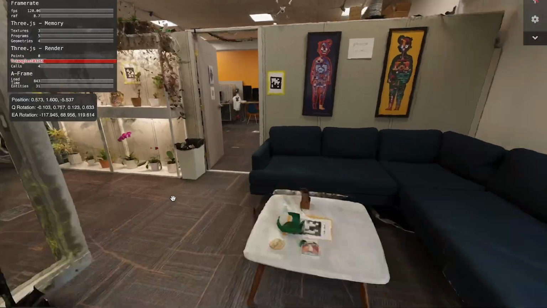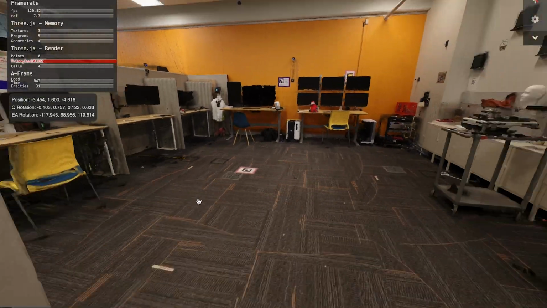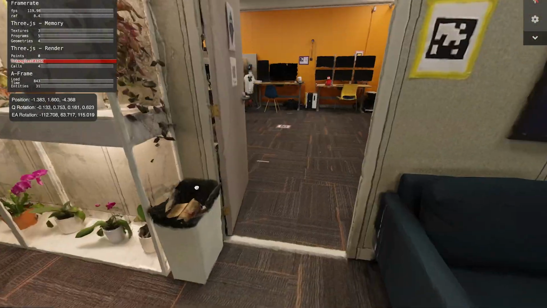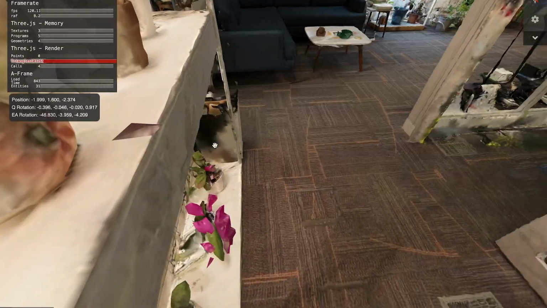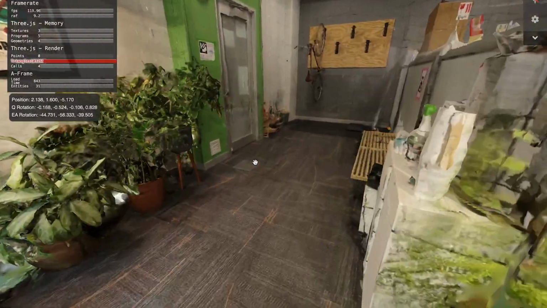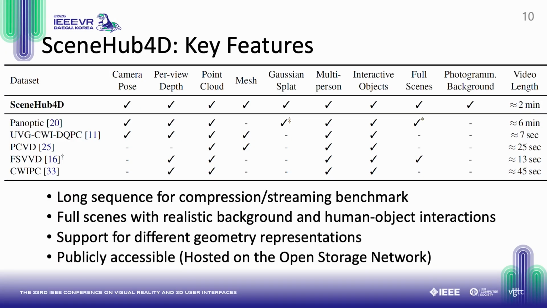Here is another teaser video. In this example, we demonstrate free viewpoint navigation within the reconstructed scene. SceneHub4D provides several key features.